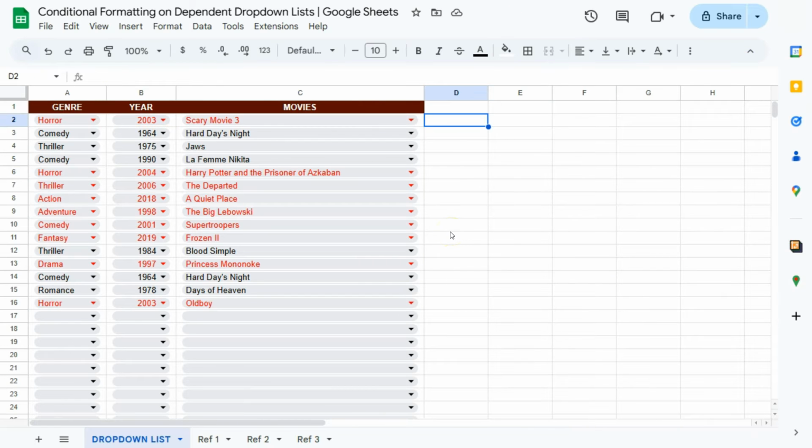That's how you can apply conditional formatting on your dependent drop-down lists here in Google Sheets.